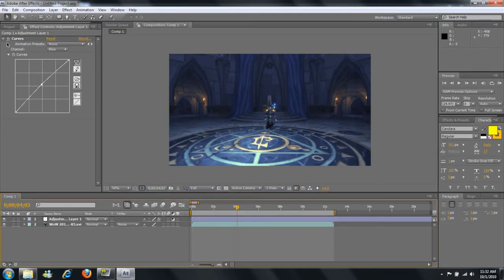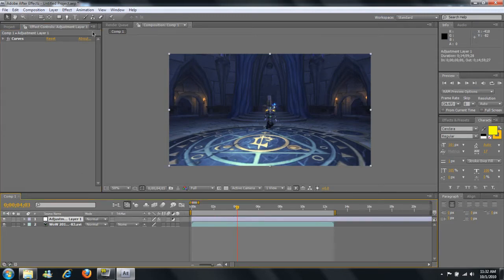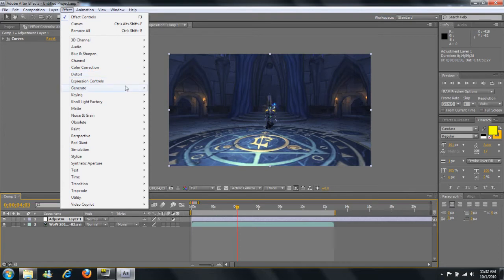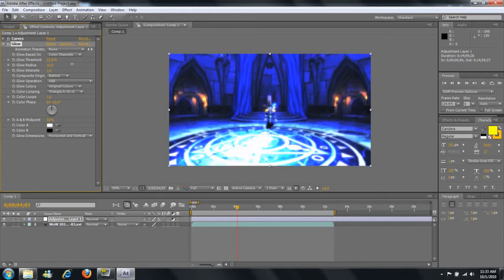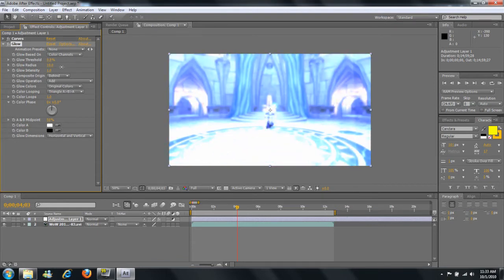Next thing we want to do is add glow. So select your adjustment layer and go on Effect and Stylize, Glow. Glow is a pretty powerful tool. You can do a lot with glow if you know what you're doing. There's a bunch of different controls. If we look at this threshold here, if you were to raise the threshold, it's actually gonna make your glow less, and if you lower it, the glow is taking over everything.